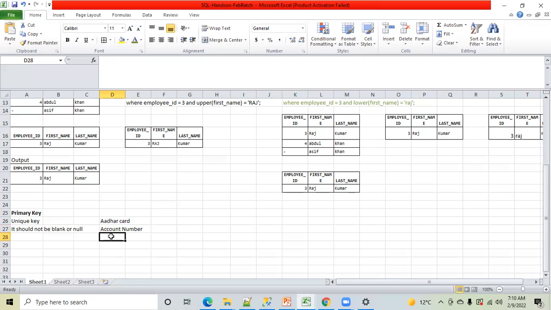Then PAN card number. Perfect. PAN card number. Your passport number. Yeah, correct. Your employee ID in your organization. Correct? So these are the examples of your primary key. Why? Because all these examples satisfy these two conditions.